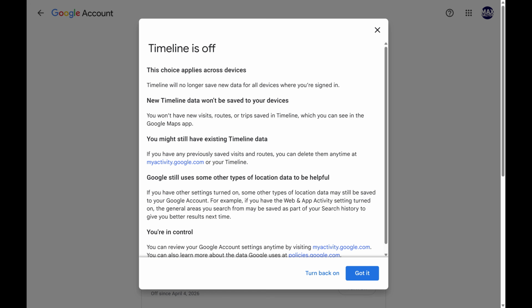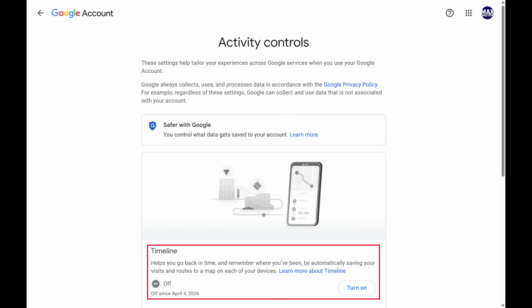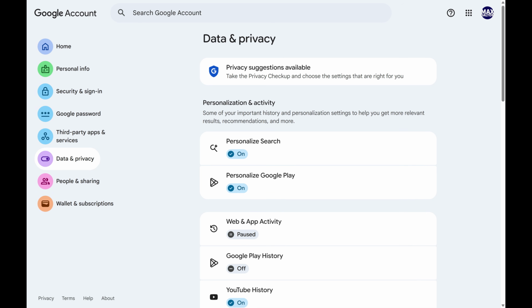A window opens letting you know that capturing timeline activity is turned off. Click Got It. Timeline data associated with your Google account will no longer be collected. Click Back to navigate back to the Data and Privacy screen.